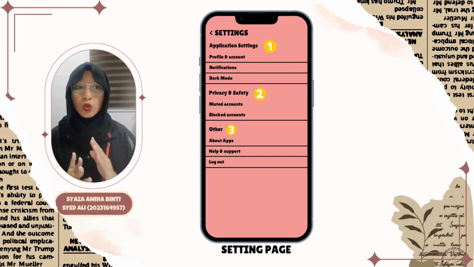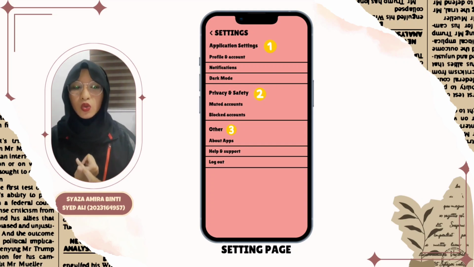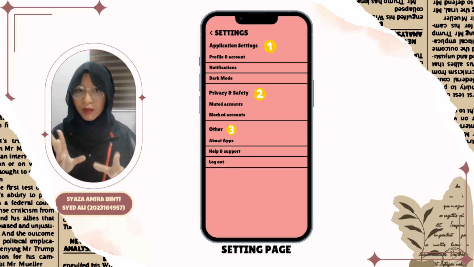First, we go to the application setting. Under this section, we include notification, where our user can see any updates from the app. And then we go to the profile and account button, which allows our user to personalize their profile page. That is for the application setting.